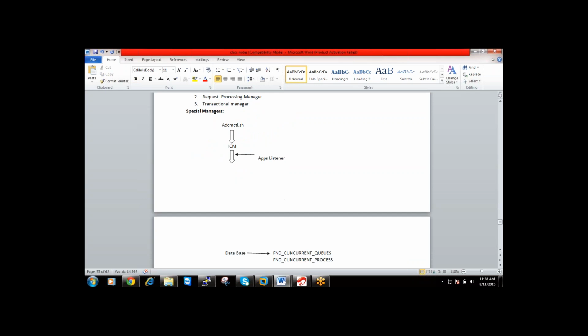Next. So first, what happens when we give a startup? What is the thing which is happening when we have given startup? So this ICM will build a bridge between the database and the application. That is what happens.